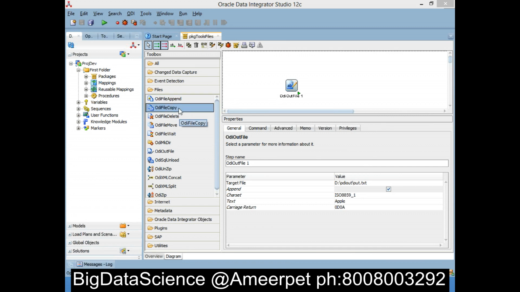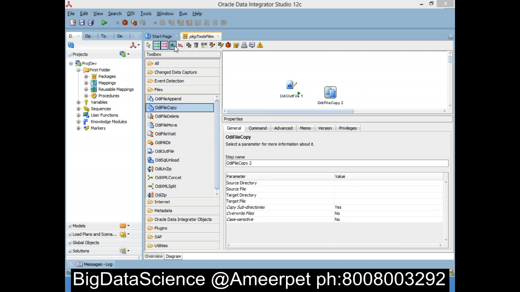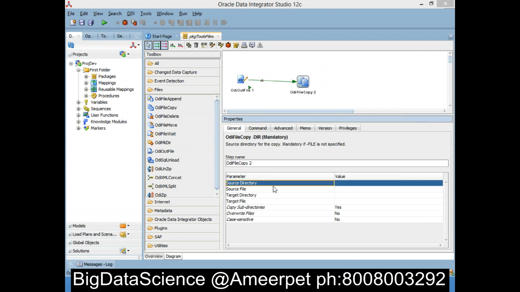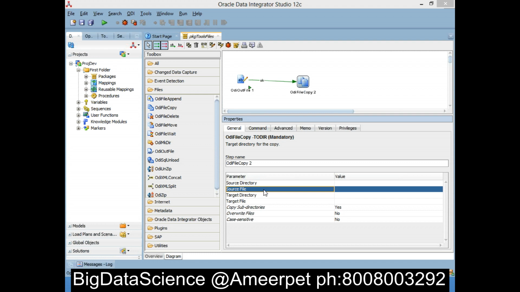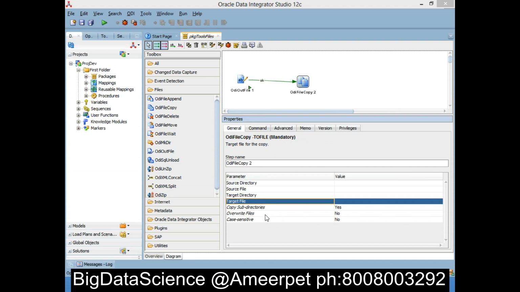One is ODI file copy. Okay. So what ODI file copy does, the name itself says, file copy. In case you want to copy a file from one place to another, what do you do in Unix? Yeah, the cp command. So that's why I always try to understand the equivalent Unix command. That will be good for you in your future also. Okay, so when you go to file copy here, it will ask you source directory, target directory, source file, target file, and then a couple of other options.